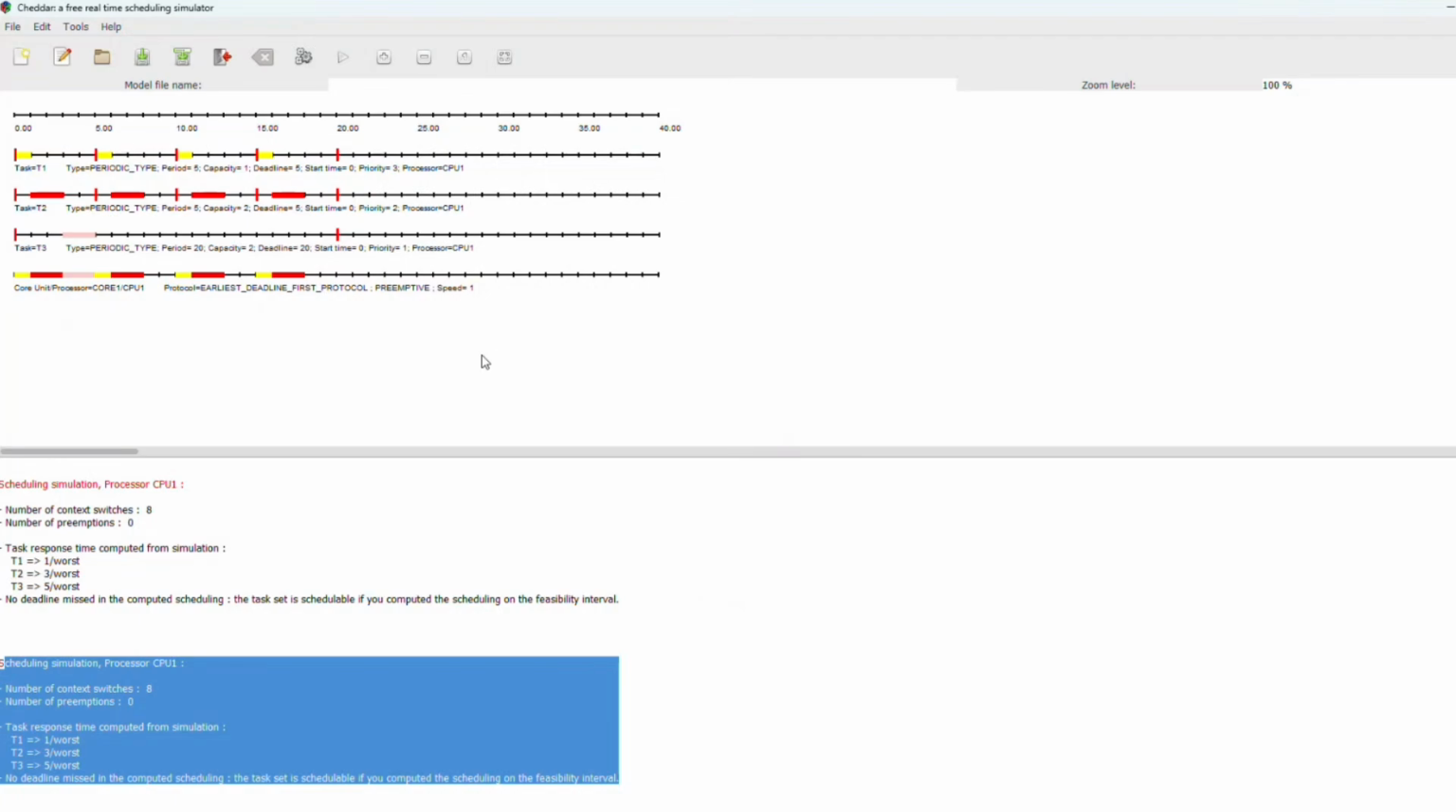So this is mainly about configuring tasks and testing schedulability. We can use the Cheddar software like this.